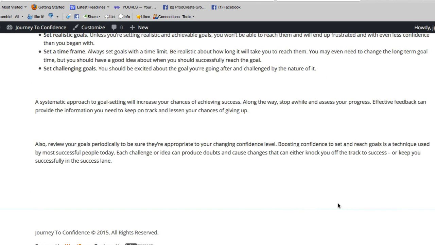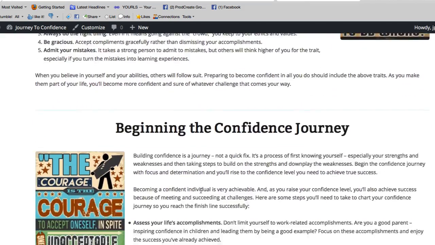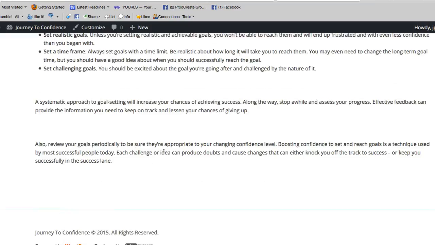Click next to get the rest. And it wouldn't be any more free content. It would be sign up for whatever. And you would direct them to a sales page. And you would just simply work with the theme to make it lay out the way you wanted.